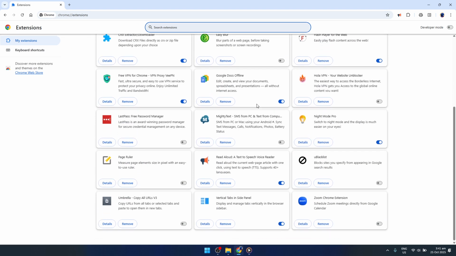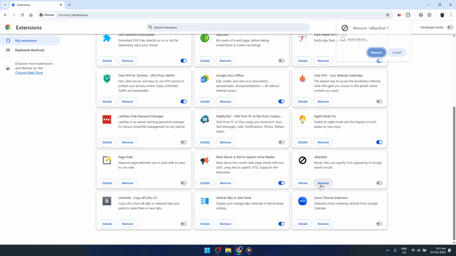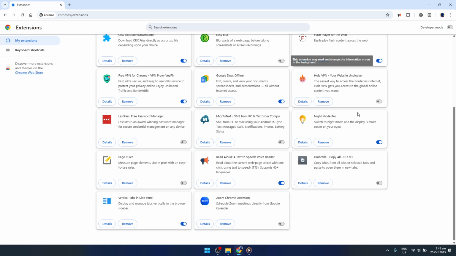Once you're in the extensions page, browse through the list and find any extensions you no longer need. You can either click Remove or toggle the blue switch to disable them. This small action can significantly lighten Chrome's memory burden.